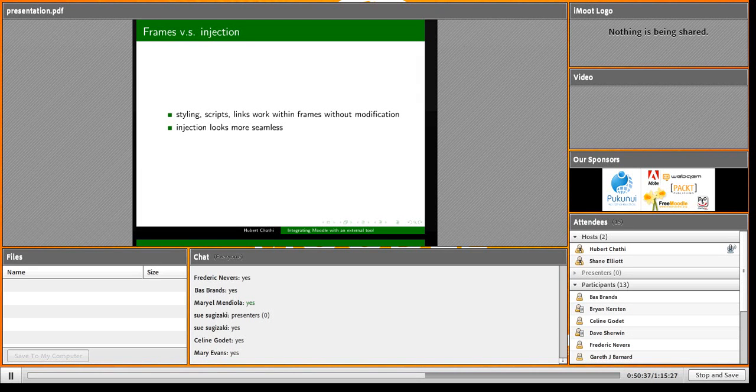But injection does look more seamless. You don't have the same kind of issues as you do with frames or iframes.